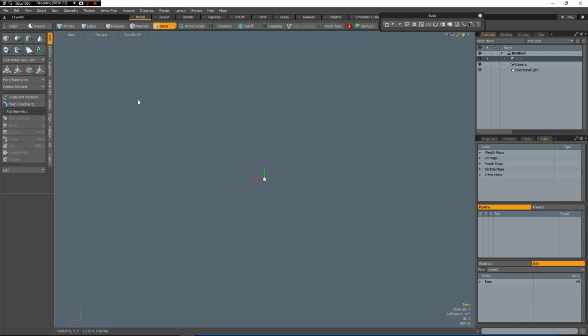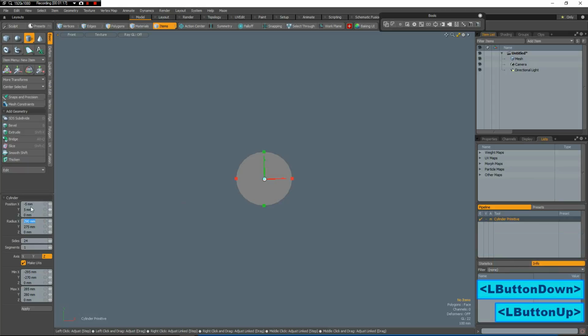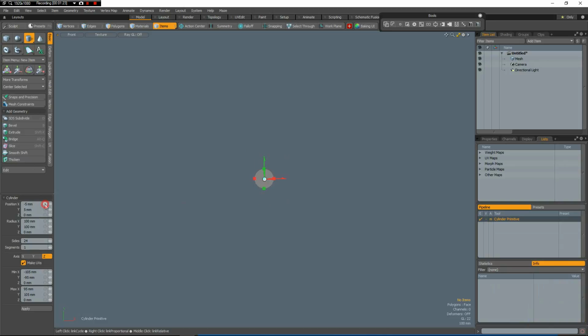Here we are. I am in front view and start with a circle which I make 24 sides and bring it out from here. I make it 100 by 100 millimeters and center everything in the middle.